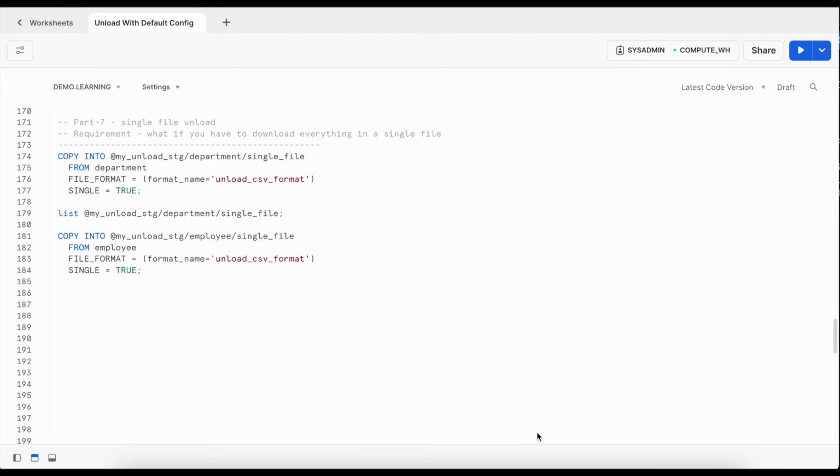You may have a requirement where you have to download the entire dataset as a single file and you don't want any file to be partitioned or chunked into smaller files. In that case, what option does Snowflake provide with its copy command? That option is called single equals true. By default, single is always false.